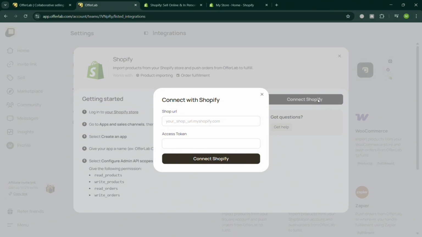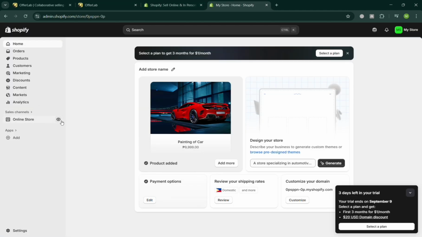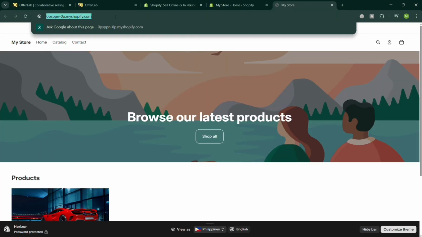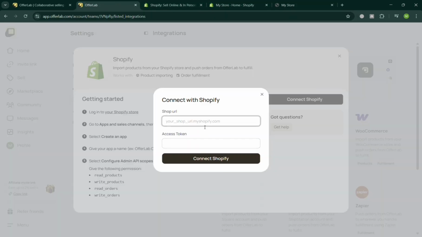Now as you can see on this pop-up window, it needs the Shopify URL and also the access token. And to get the shop URL, just go to your Shopify and click this online store, view your online store. Upon clicking on it, just simply copy the link, and paste it in here directly. Well, the next one that is needed is this access token.